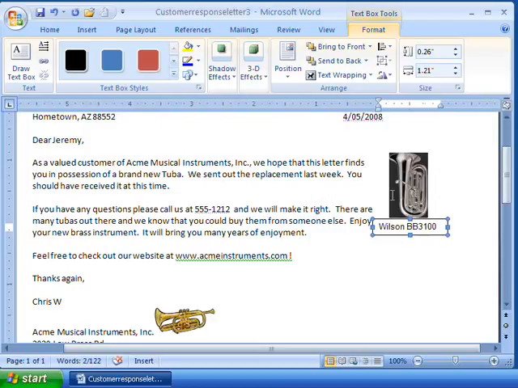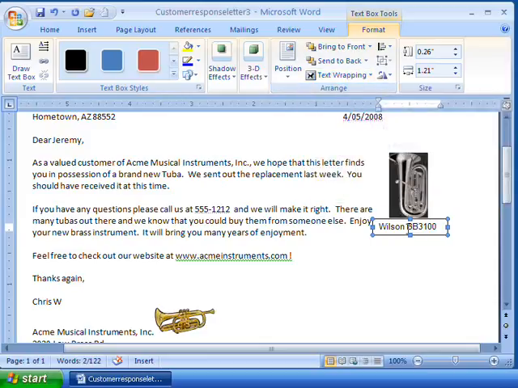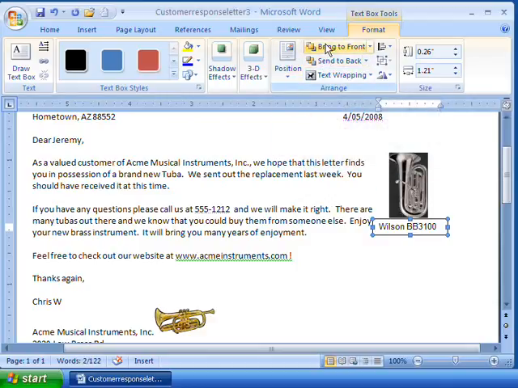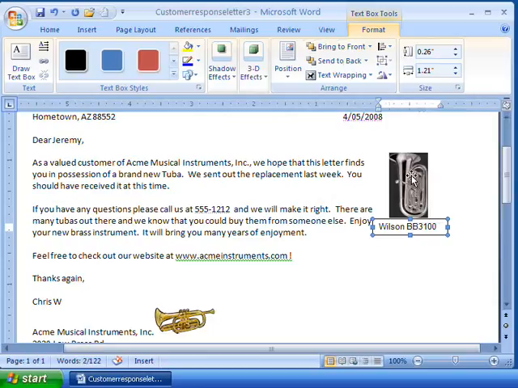So now I've created this text box. And again, remember, this is a graphic element. Notice I still have the ability to do text wrapping, where I can wrap text around this box. Where it's positioned, I can bring it to the front of text, or send it behind text. I can group these objects together. So all of these things that we can do are available to us.